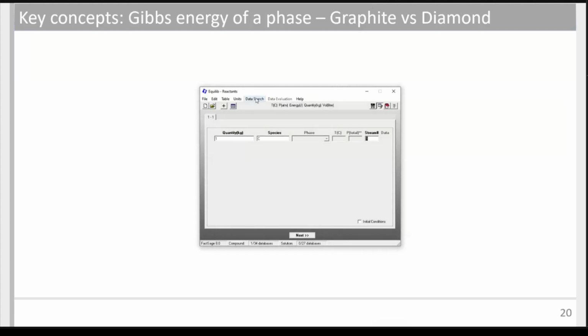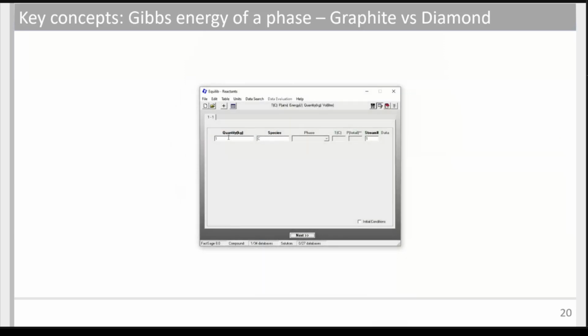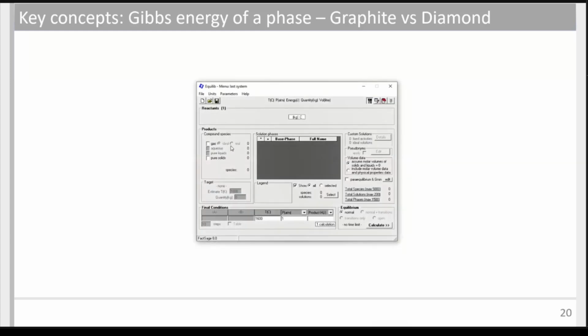So the first step here is to make sure that we have activated the proper thermodynamic database. So I'll go here in data search and activate the FactPS database. This is the database that I want to work with for this example. The next step is to define the mass balance, and in this case I already add 1 kilogram of carbon. I can click on next and obtain the following panel.